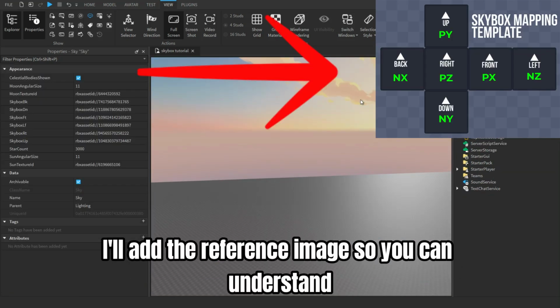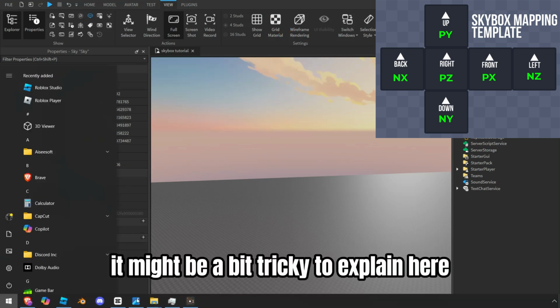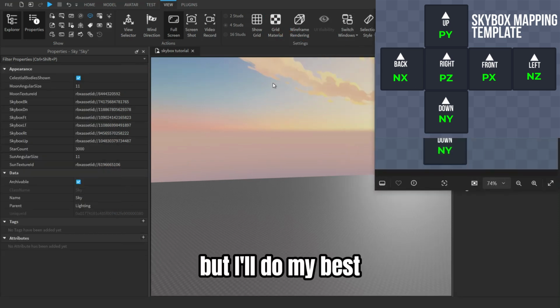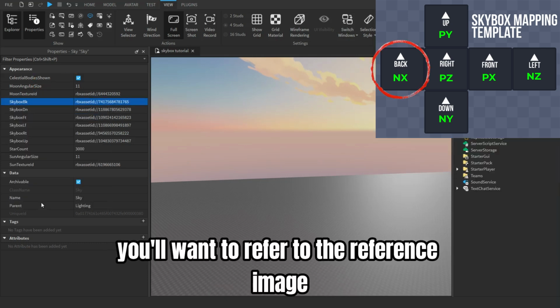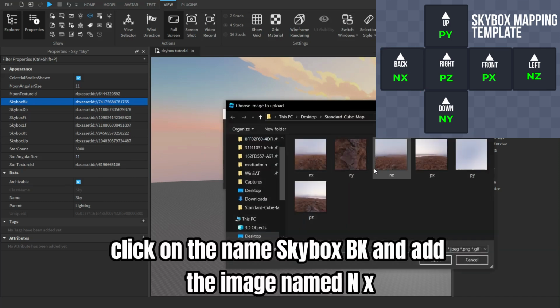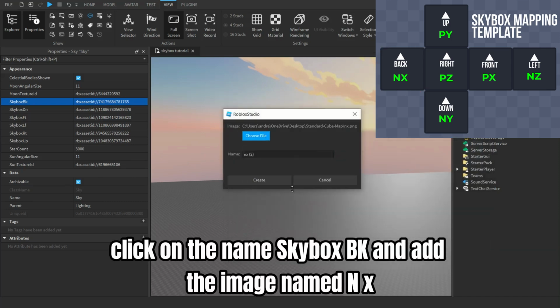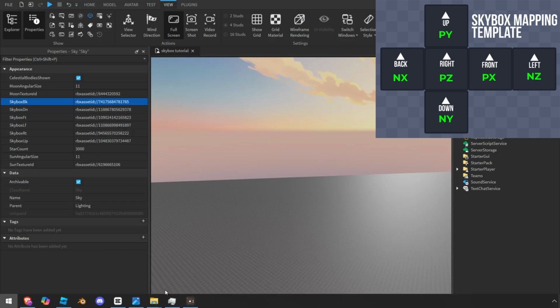I'll add the reference image so you can understand. It might be a bit tricky to explain here, but I'll do my best. In the properties where it says Skybox BK, meaning back, you'll want to refer to the reference image. Click on the name Skybox BK and add the image named NX.